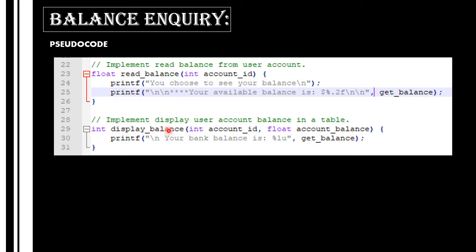Then to implement display user account balance in the table, we type integer display balance, open parenthesis, integer account ID and float account balance, close parenthesis, open bracket, printf your bank balance is, and get balance, close bracket.